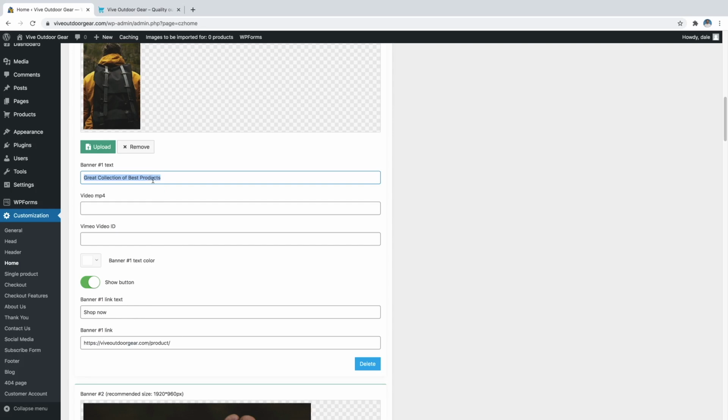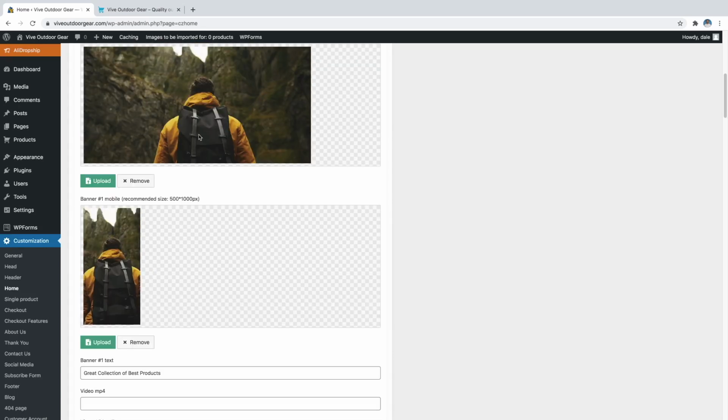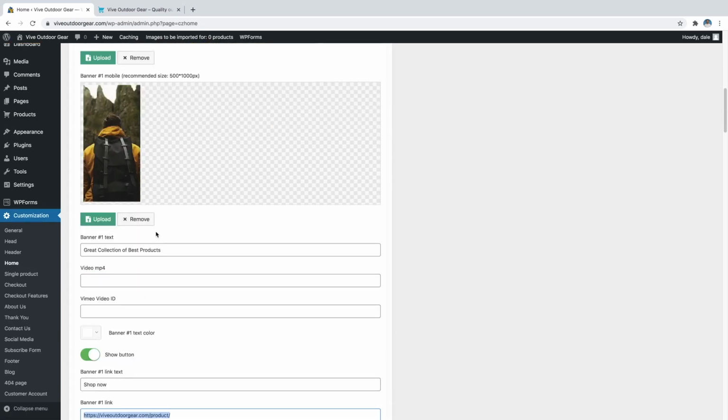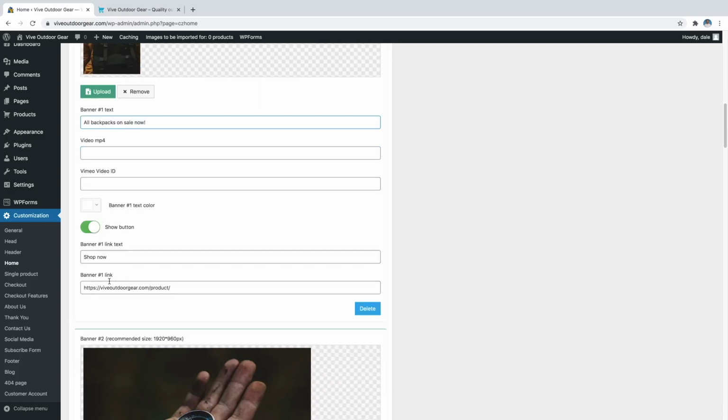But you can write more detailed things about your products in here, or if you're running like a sale, you can put whatever is on sale or whatever the season sale is that you're doing. And then you can put in the links to your products down here. So this is the thing that we would definitely want to change. So let's say that I wanted to change this. So this picture has a backpack in it. So let's just say that this first banner, I wanted to change the text to maybe something like all backpacks on sale now, like that. And then you would want to change the banner link to go to our backpack product.